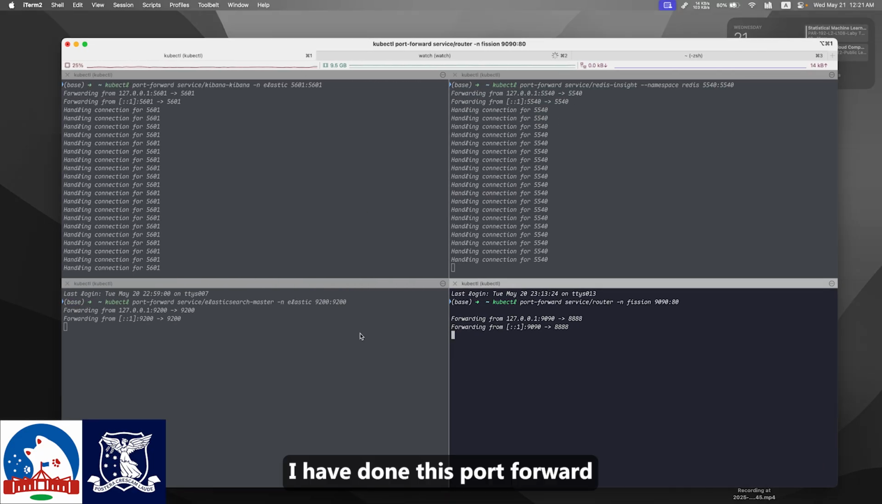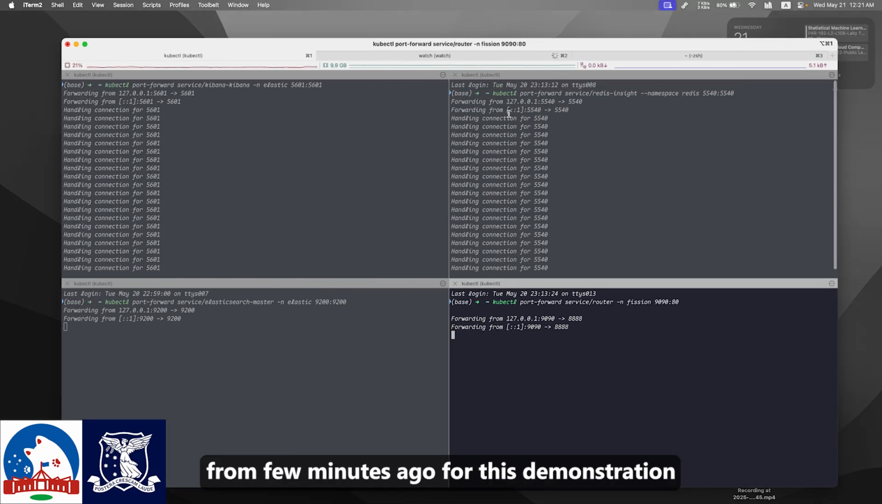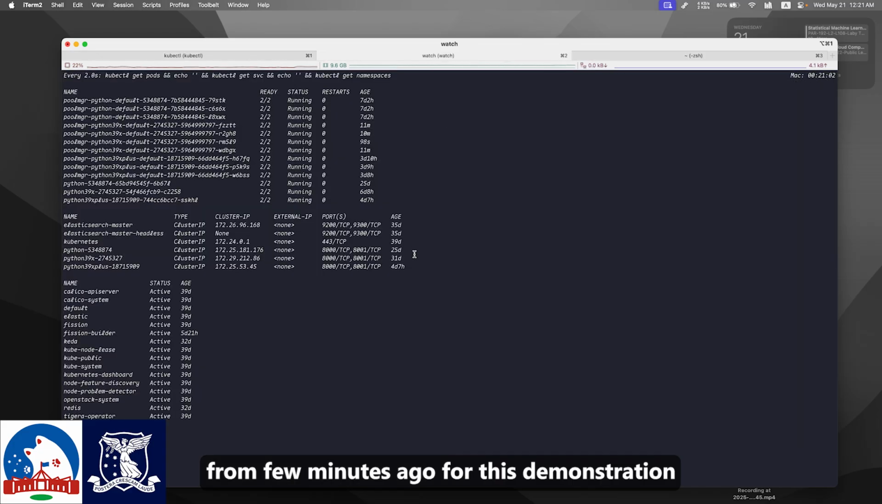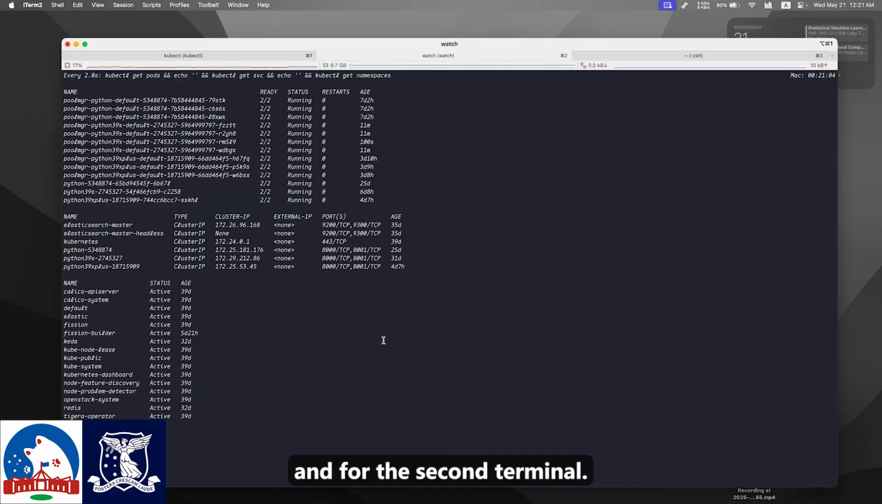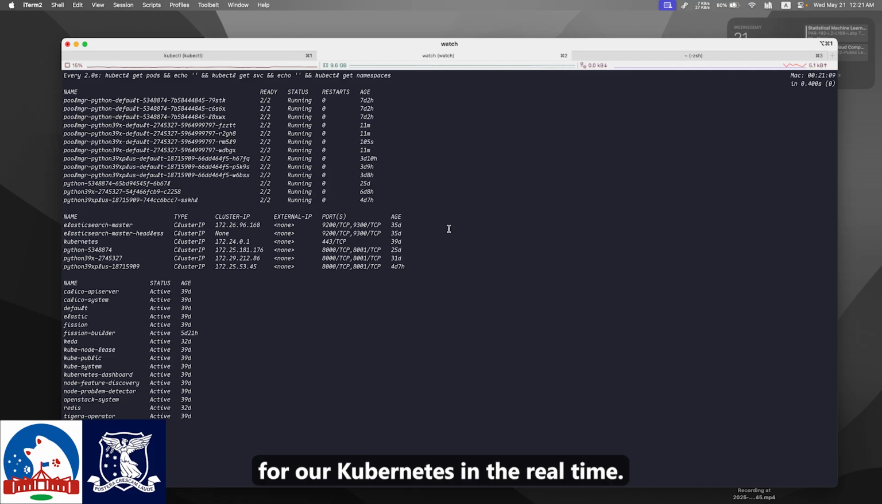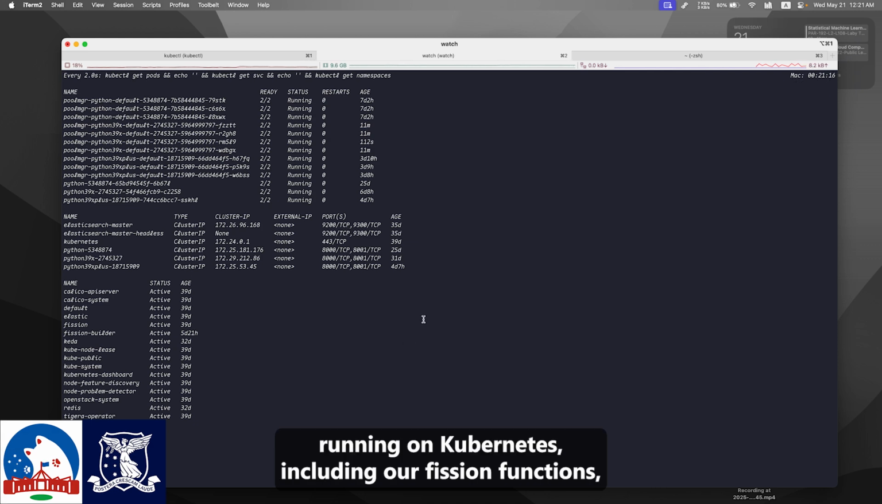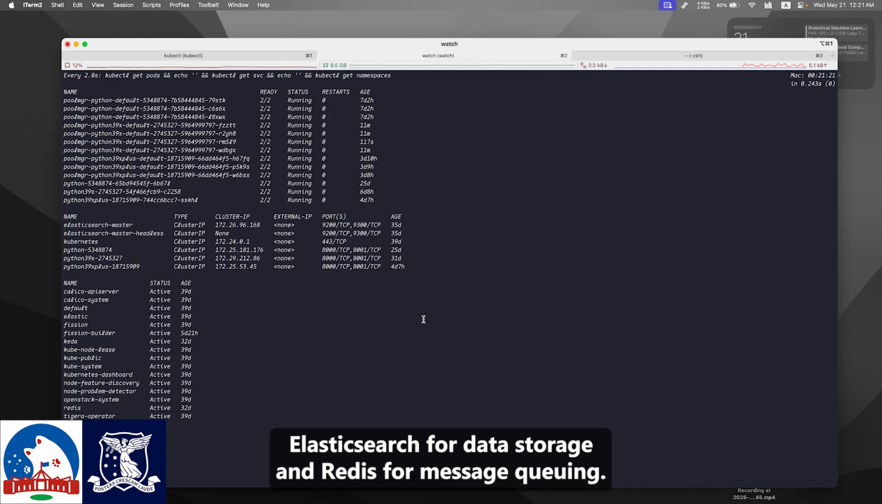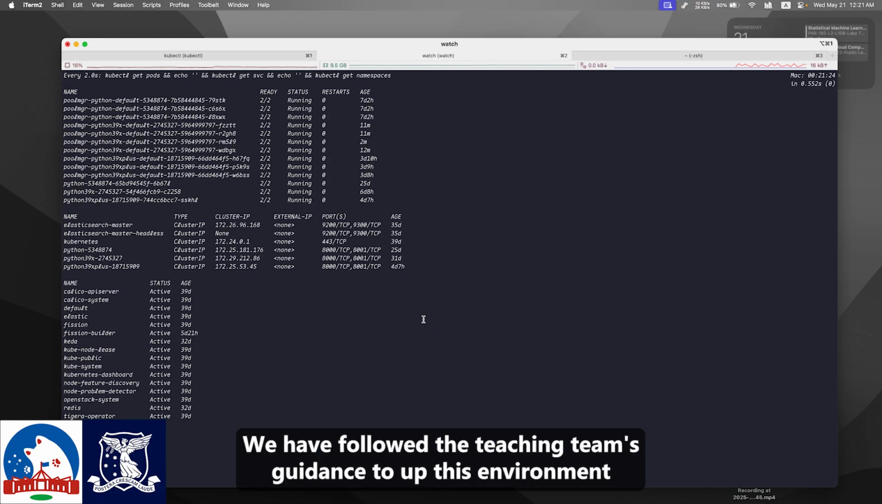I have done this port forward a few minutes ago for this demonstration. And for the second terminal, I run the watch command to display the status of our Kubernetes in real time. So we can see all of our deployed pods running on Kubernetes, including our Fission functions, Elasticsearch for data storage, and Redis for message queuing. We have followed the teaching team's guidance to set up this environment.